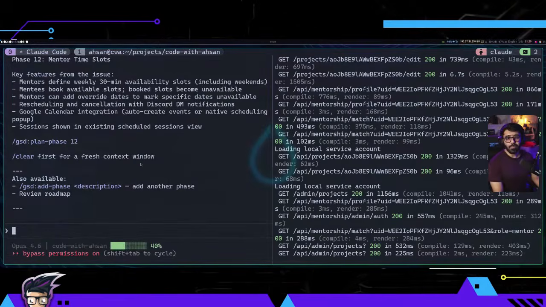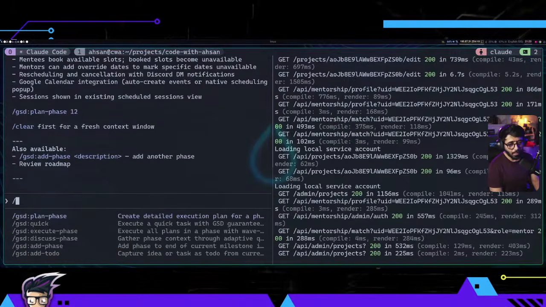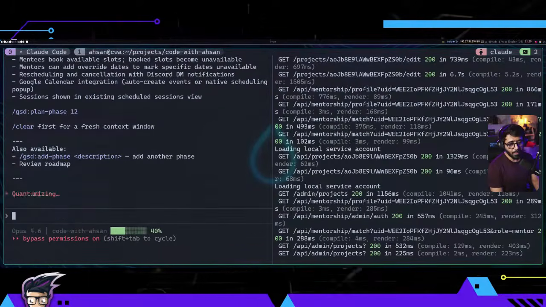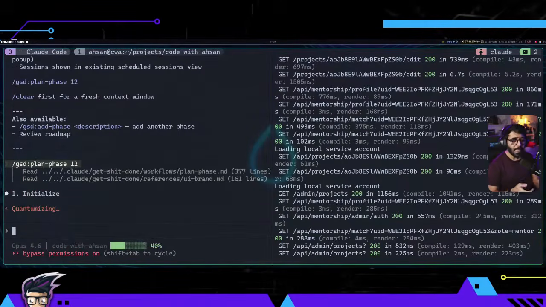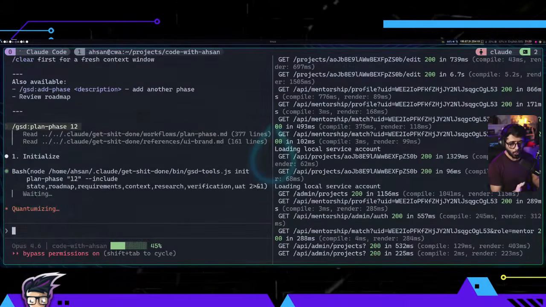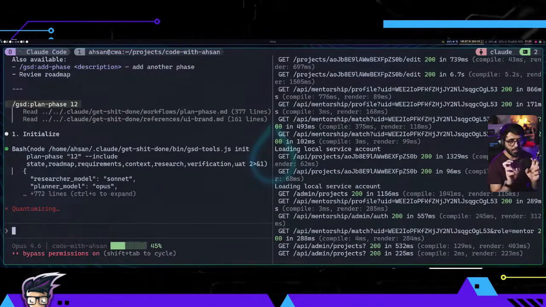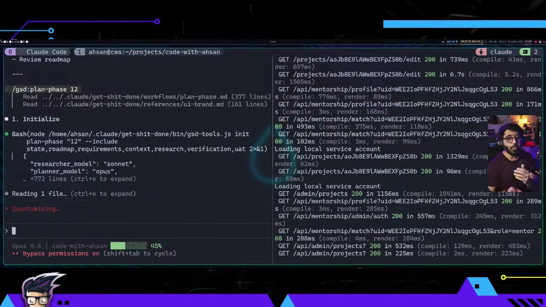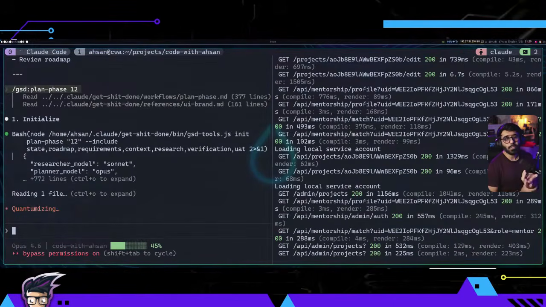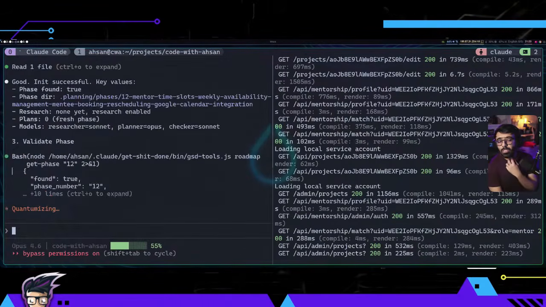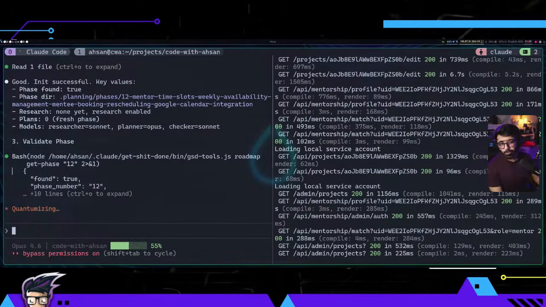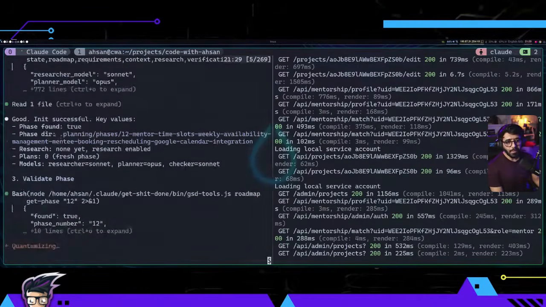When you have created a phase with GSD, the next thing is to plan it. So here I'm gonna say plan phase 12. And when you're doing planning, Cloud Code essentially asks you a lot of questions. And that is where the accuracy comes in. And that is where the hallucinations are reduced. So Cloud Code via GSD automatically knows what to do, what kind of UI it should be.